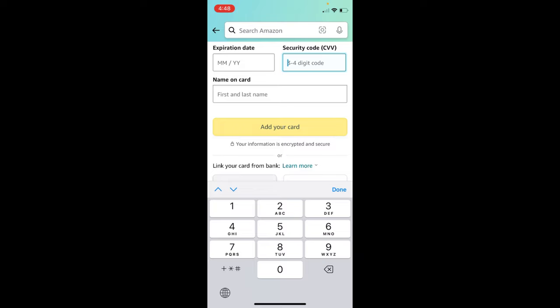So hopefully this video will help you to add credit or debit card on Amazon.